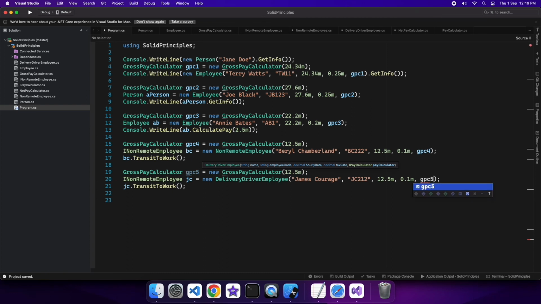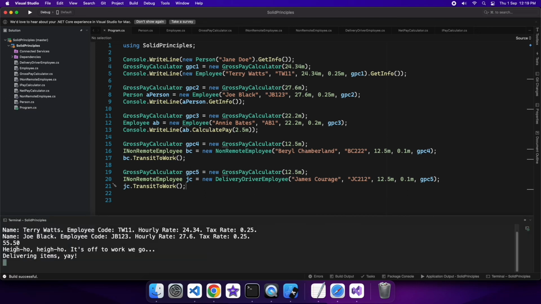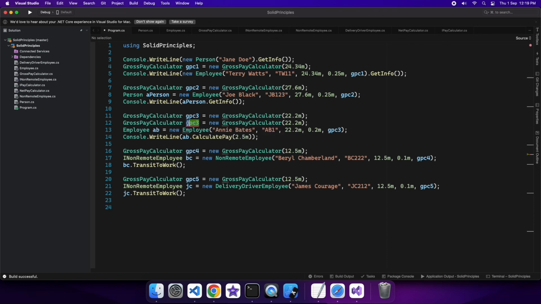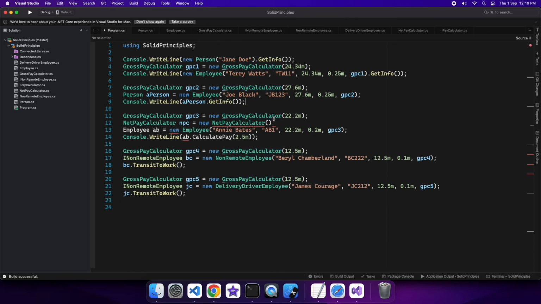So now I've defined all my IPayCalculators, and I have passed them into my different employees so I can run my code. You can see that I've got that gross amount outputting for the employee Annie Bates, because that's where I'm doing that calculate pay, and I've passed in the gross pay calculator, and that's why it's giving me the gross value. But I could actually pass in a net pay calculator instead, and what that would do is calculate the net pay and output that, because I've inverted the dependency and I don't need to depend on it within that class.